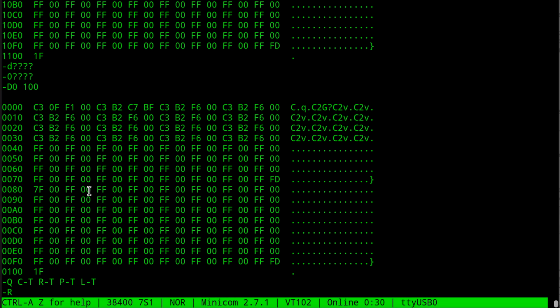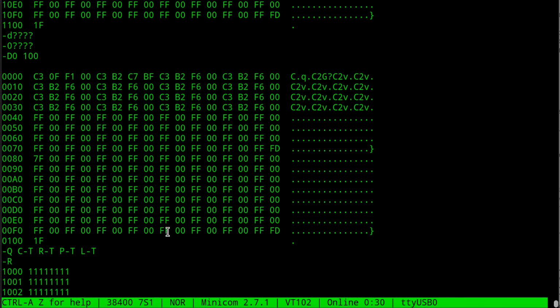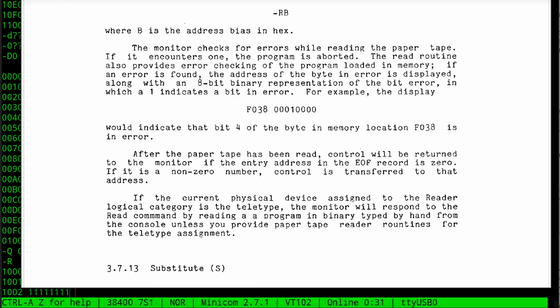Now I'm running at 3800 baud, and I'm at full speed. There's no delays or anything configured. So this thing is going to crap all over itself. All right, now what did it just print, okay? And why is it hung?